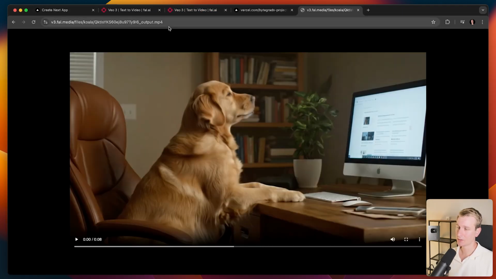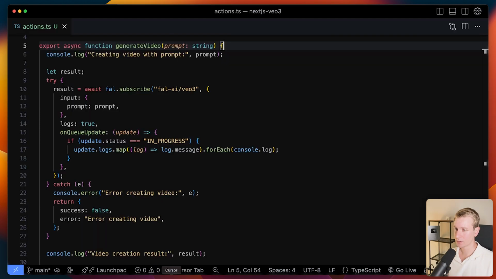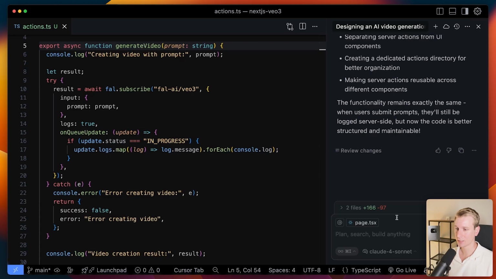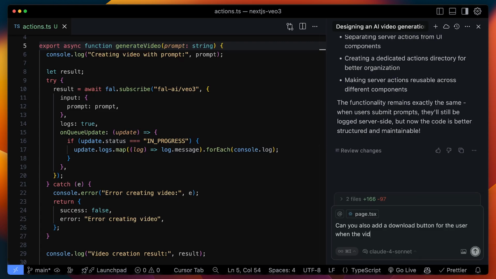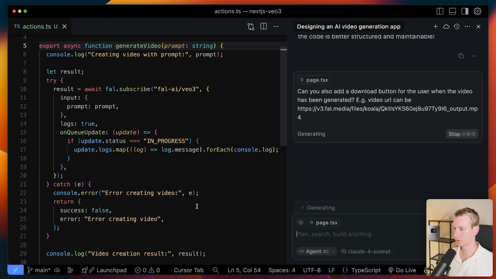I can also go directly to that video file, by the way. And I think it also makes sense to have some kind of download button here for the user. So maybe we can add this as well without losing the video. When the video has been generated, e.g. video URL can be then. So let's see, plot can do something about that.